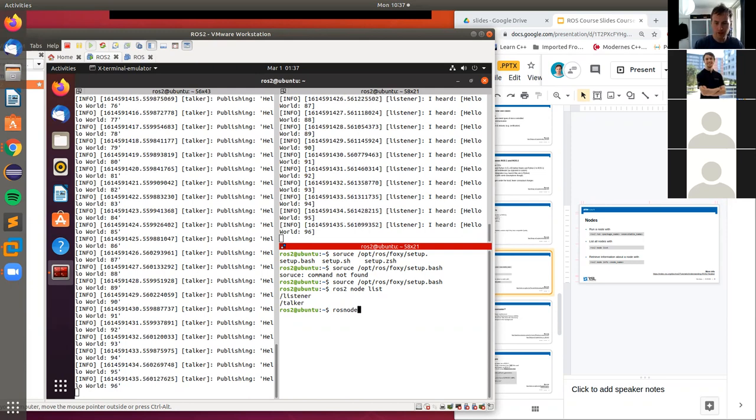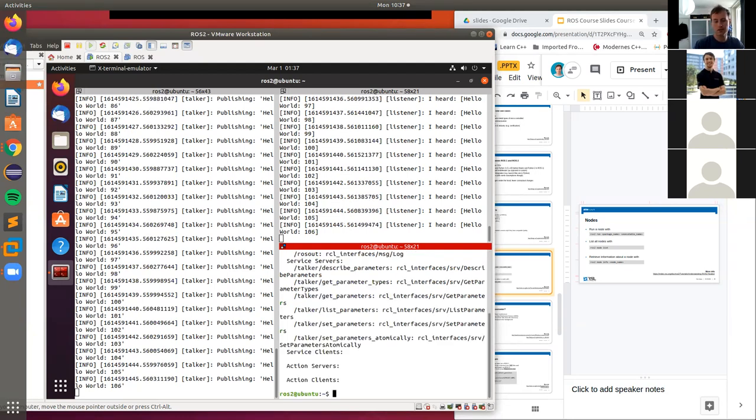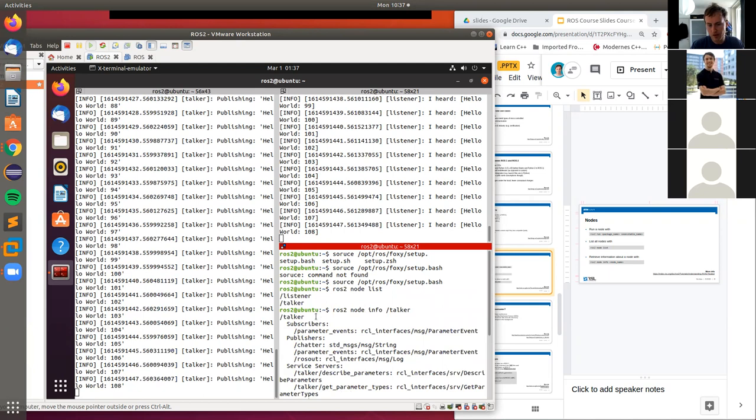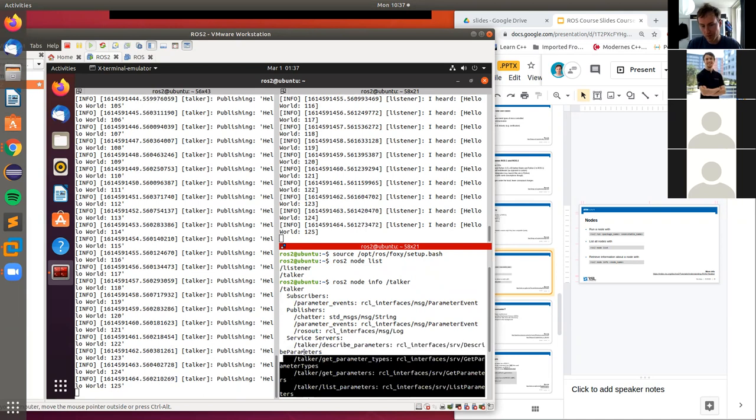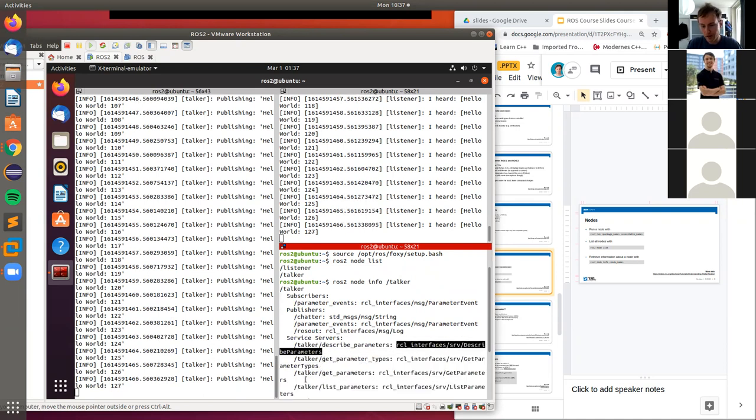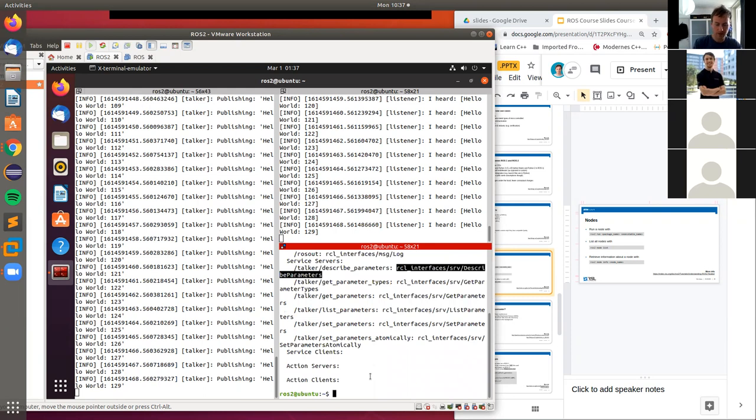And then if you want to find out more info about the node, you can say ros2 node info, I don't know, talker. And then it tells me a bunch of different stuff, like what is the type of the message that it's publishing, what are the topics, does it have any services, and it also tells me a bunch of other things, like what are the parameters, are there any actions, etc.